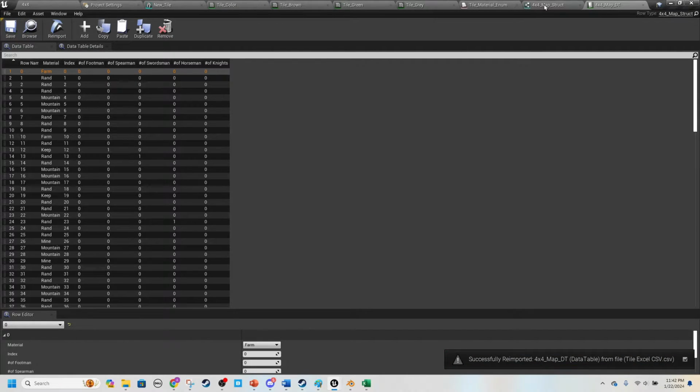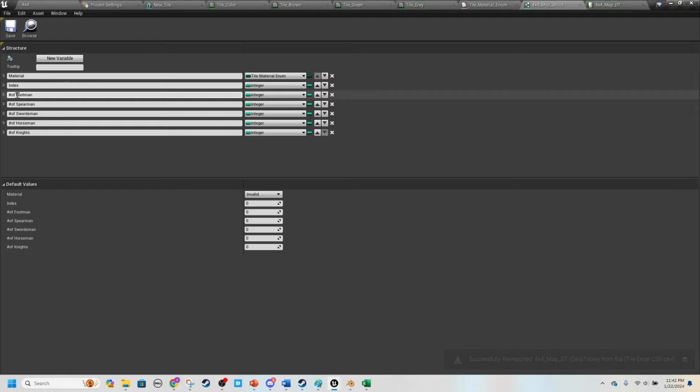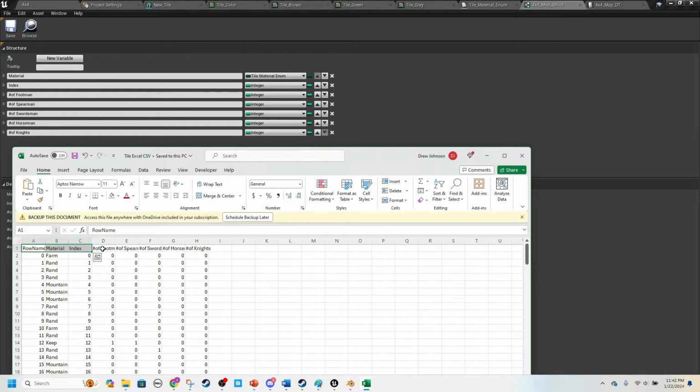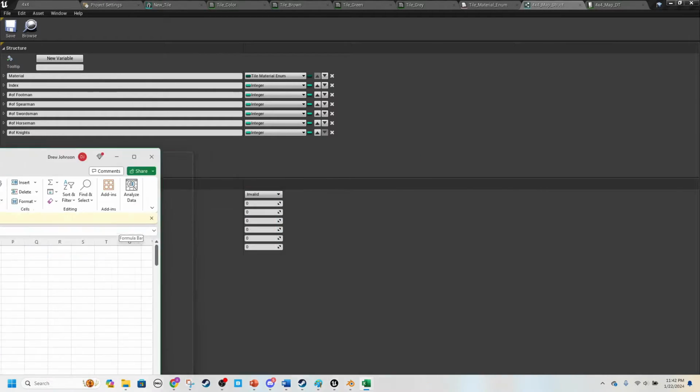So I made a quick change in mine. I did add my units in. For this part of the tutorial, you don't need to, but if you want to, this is how I did it. This is going to be for spawning the initial units. So again, it matches what's in my CSV exactly.